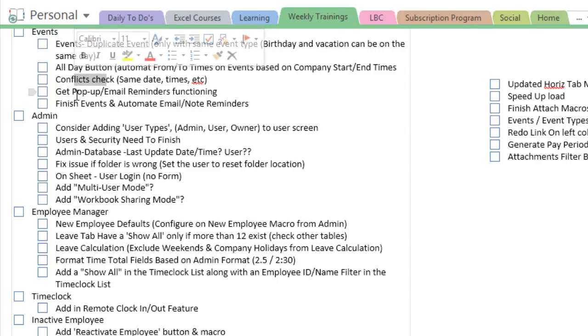I need to get the pop-up and email reminders functioning, so we need to do that. We need to finish the events and automate note reminders, so we got to finish that. On the admin side, I'm going to consider adding user types like admin, user owner, or admin manager user. These are roles based on the user so that we can easily set control and user security based on the user role. So it might be a little bit easier than specifically adding what a specific user can do. So I wanted to try that.